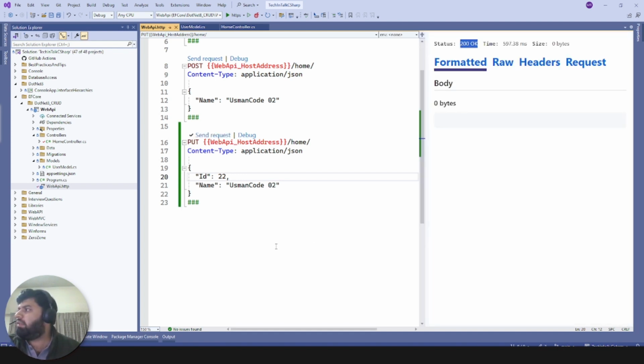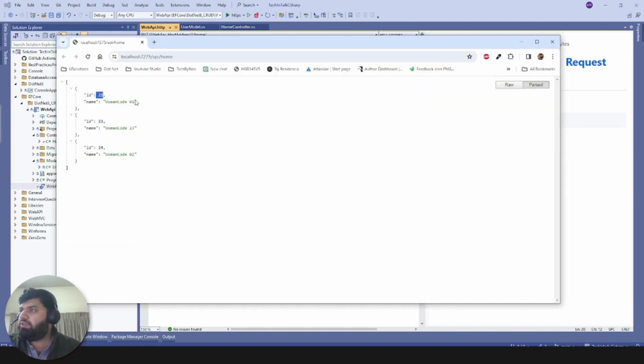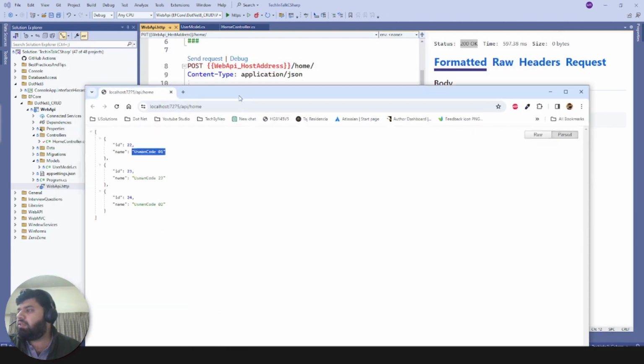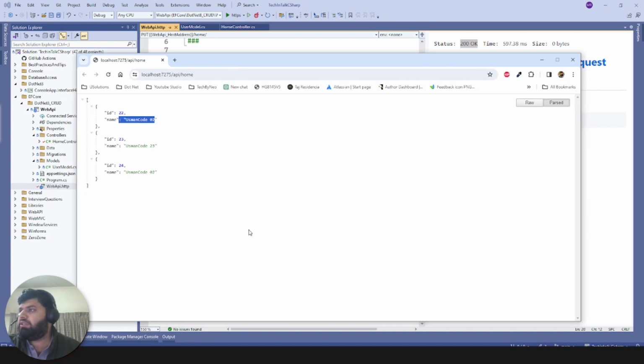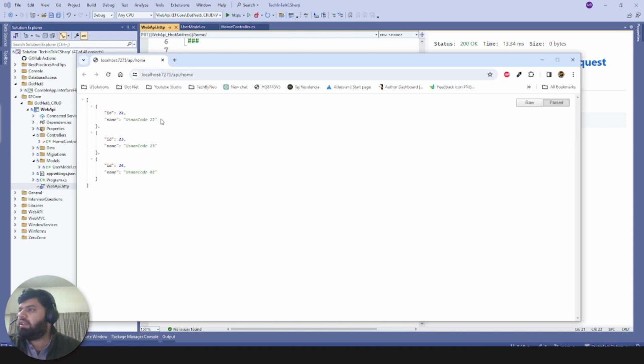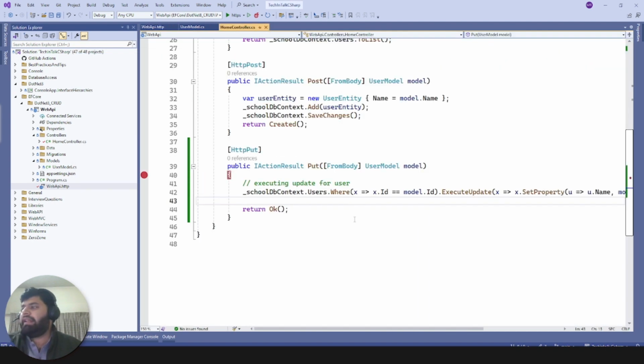We have 200 coming back, which means if we refresh the page, that was 22, and what we have done is made it Usman Code or Smart Code 2. Okay, that's fine. Now let's say we just want to update whatever ID is here. Let me execute this one again, and as soon as I refresh, now Usman Code 22 is coming as a name. So this is how we can use Entity Framework Core 8.0 to update our record in the database based on its ID.